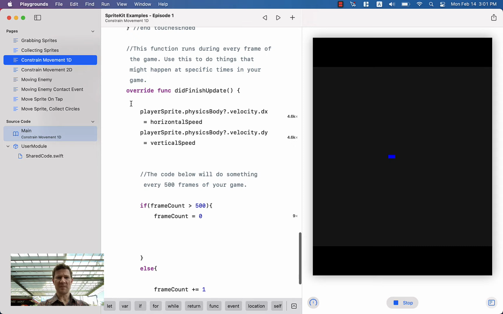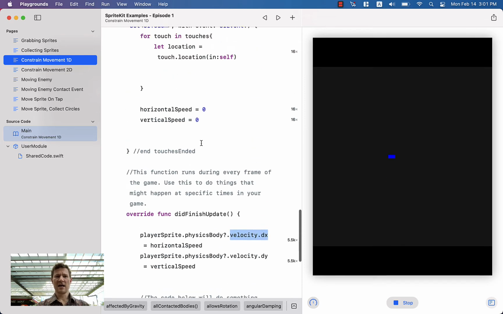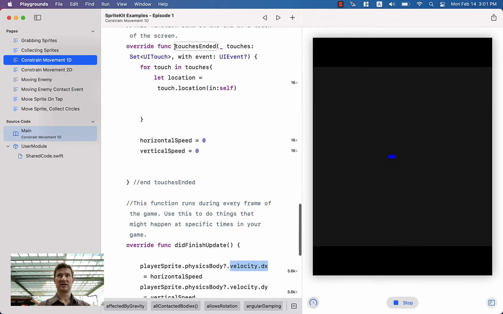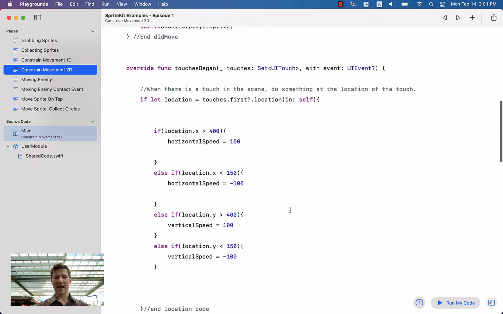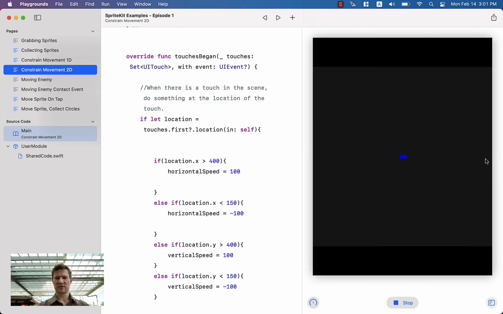Inside did finish update, I'm setting the horizontal velocity, the dx, to be the horizontal speed. The other thing that I'm doing is at touches ended, when I release the touch, I'm setting that speed to be 0. And that just makes it so that when I'm clicking, it moves, and when I release, it stops. The next example is just one more way to do this so that it moves right, it moves left, it also moves up, and it moves down. And it's only moving in one of those directions at any one time.